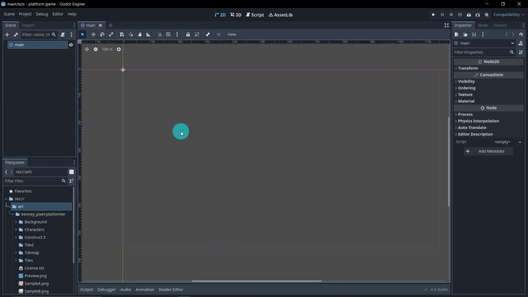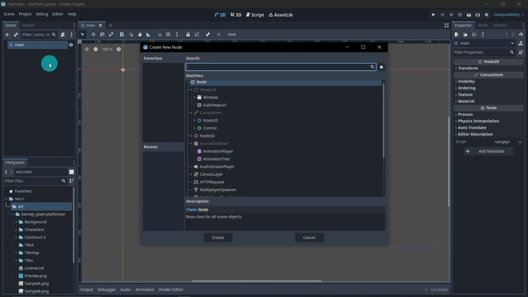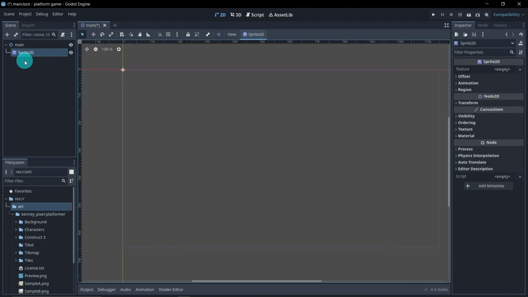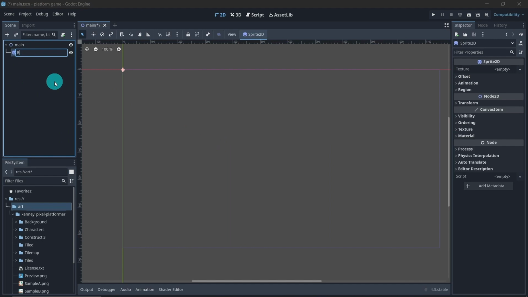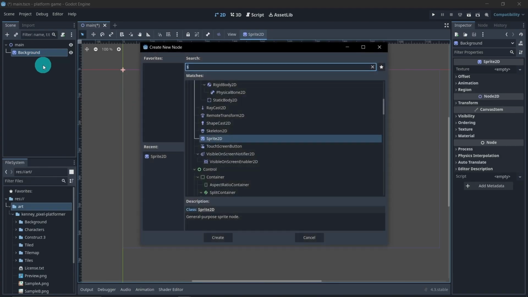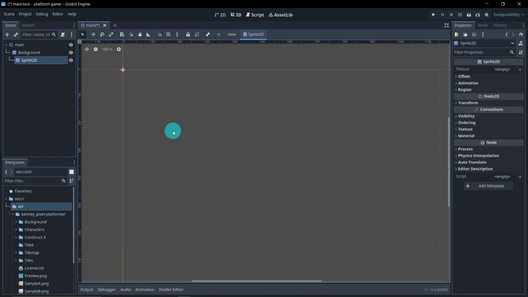Awesome. All right, next thing we're going to do is create the background for our screen. So we're going to right click on main, go to add child node, and we're going to do a sprite 2D. Now we're going to call this background. Awesome. And next up, we are going to add another sprite 2D inside of this one. And we don't necessarily need to name this one as long as the top one is named.